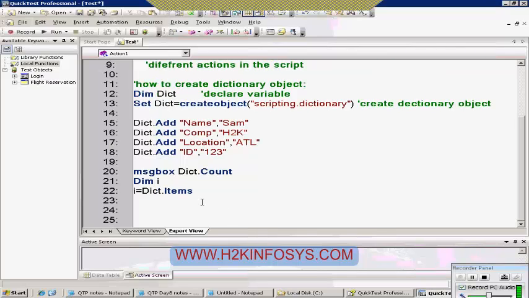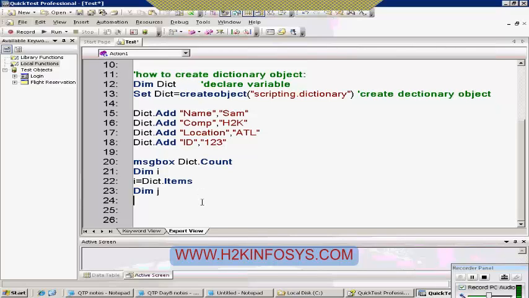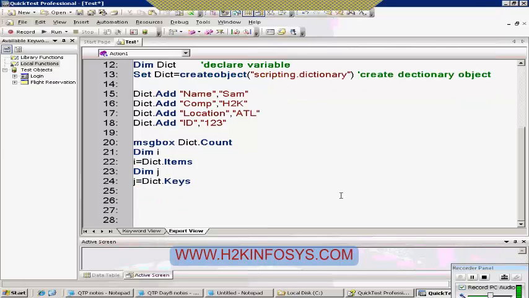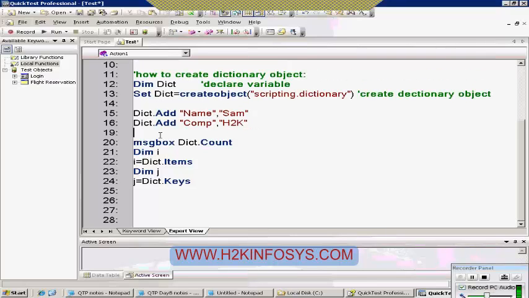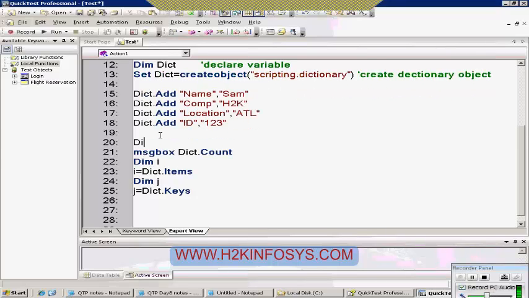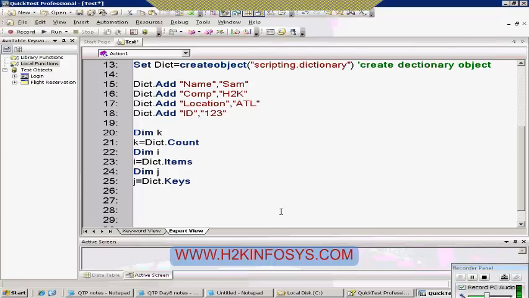Similarly, I declare one more variable, say dim j, and then j is equal to dictionary dot keys. Then you can declare one more variable, say dim k, and then you can assign this count to this variable, right? And now you can retrieve the values, right?